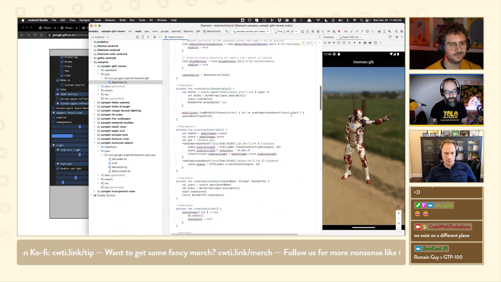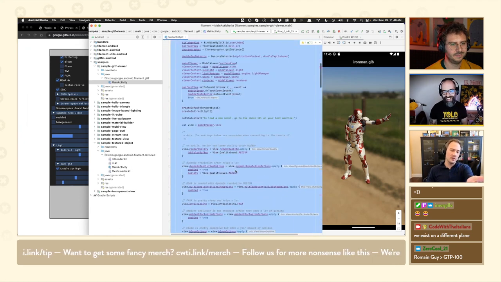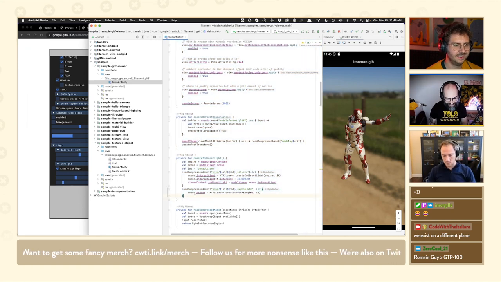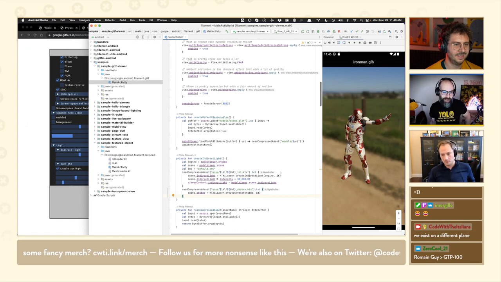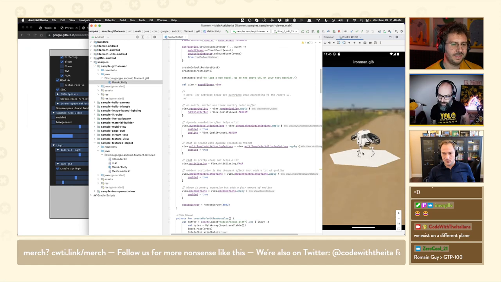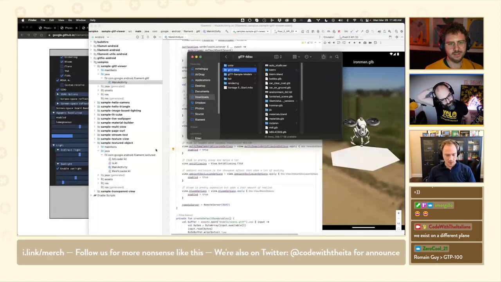Like, the code to set up Filament and render the GLTF. Well, I mean, look, we're talking about what? 160 lines of code? It's definitely unfamiliar, but I get what you mean. Yeah, I guess if you're talking about the setup, it's mostly boilerplate, right?